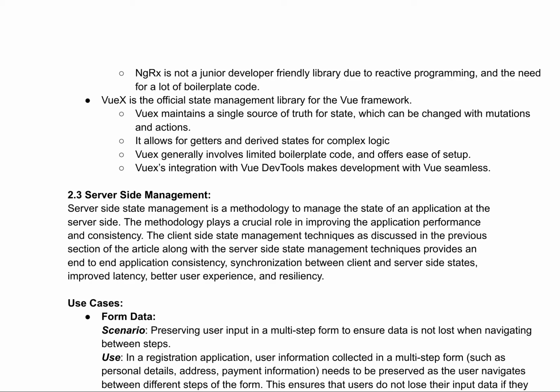Server-side state management techniques are crucial for enhancing application performance and consistency. These methodologies ensure end-to-end application consistency, synchronization between client and server-side states, improved latency, better user experience, and resiliency. Key use cases include form data preservation, user authentication, and e-commerce shopping cart management. In form data preservation, server-side state management ensures that user input in multi-step forms is not lost when navigating between different steps or upon page refresh.